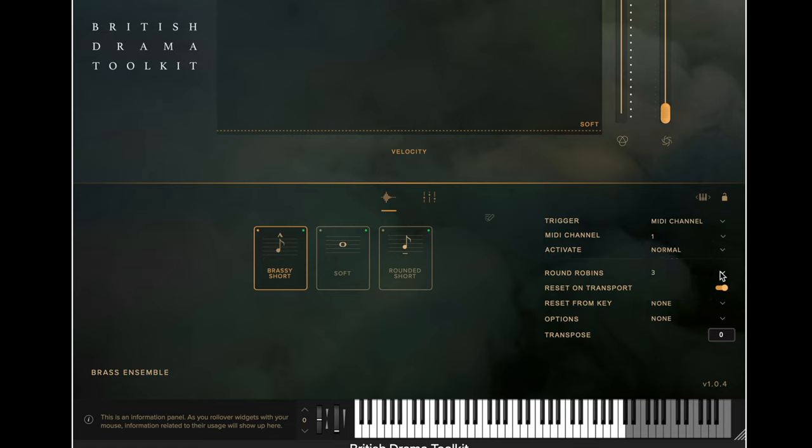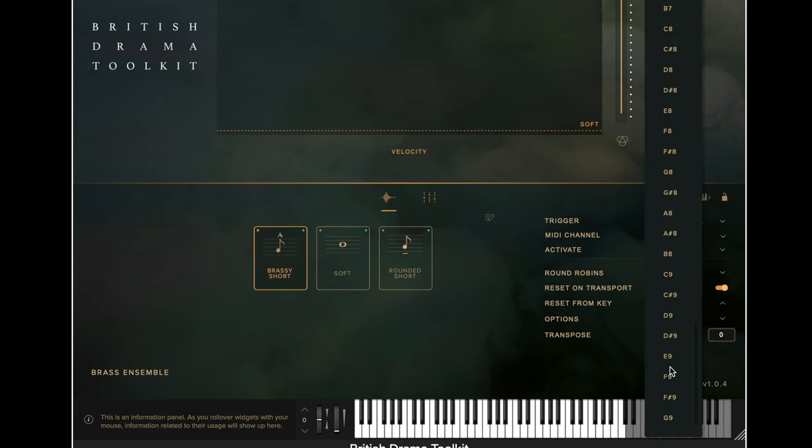We then have the round robin options, which is where we can set how many different samples are cycling through each time we press that particular note. And then the round robins can also be reset on transport. So every time you hit play in your DAW, that will then reset the round robin cycle. The reset from key allows us to place key switches on the keyboard in order to reset round robins.